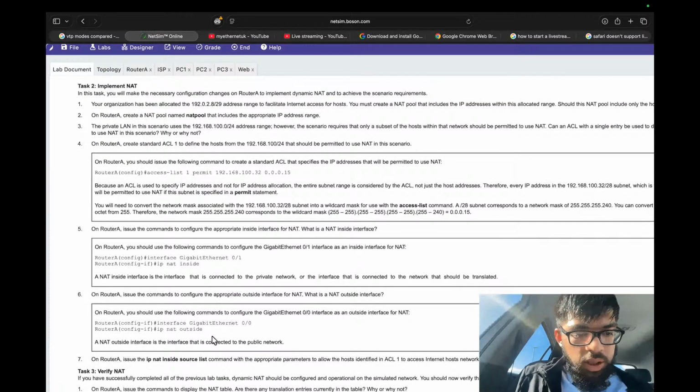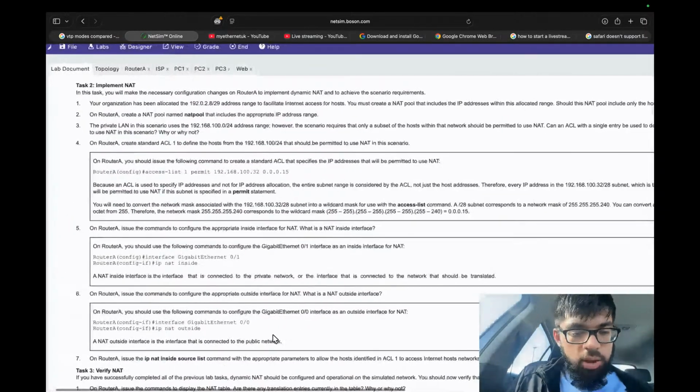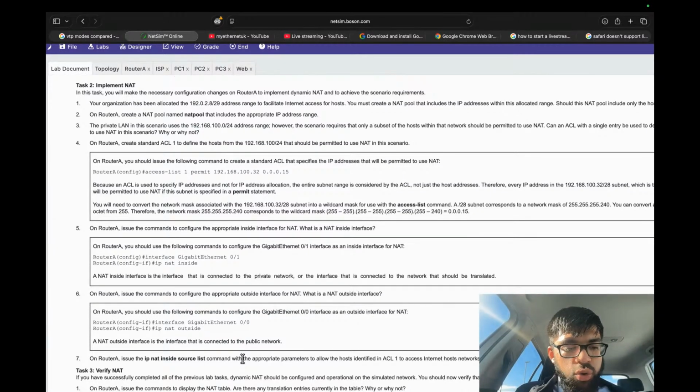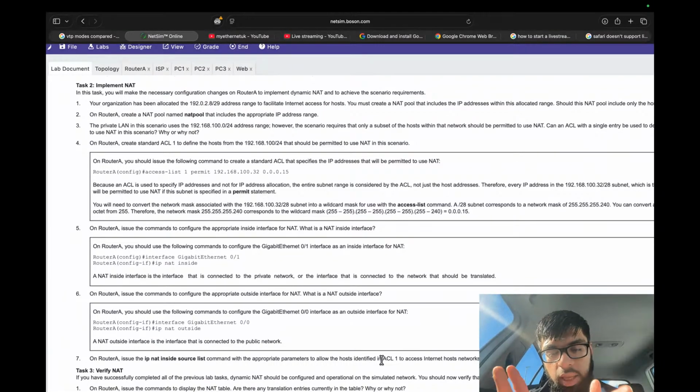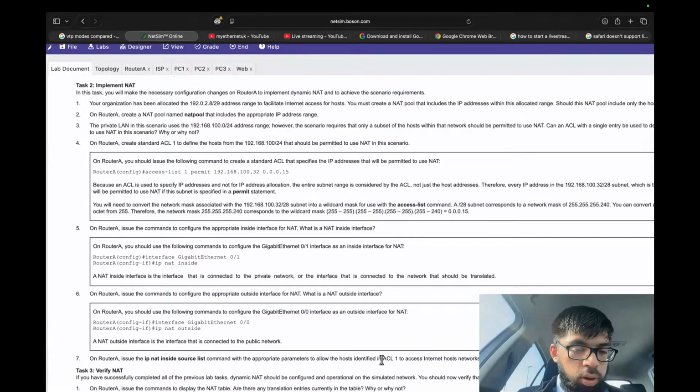Now issue the ip nat inside source list command with appropriate parameters to allow the host identified in ACL1 to access internet hosts using the NAT pool IP address pool. So on RouterA, we need to issue the ip nat inside source list command with the appropriate parameters to allow the hosts identified in ACL1 to access the internet hosts and use the NAT pool IP address pool.